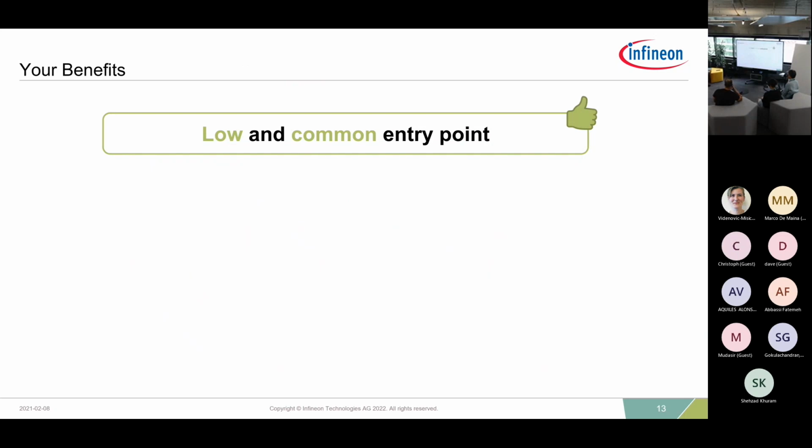So your benefits, basically, if you are compatible with the MOSAIC framework, means that you, or the users of your tool, have a low and common entry point. So each of these generators or also frameworks can be started and fed with parameters in the same way. So this is, I think, a very nice selling point.